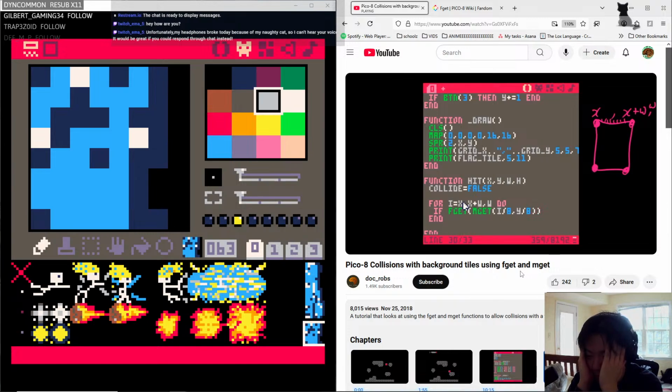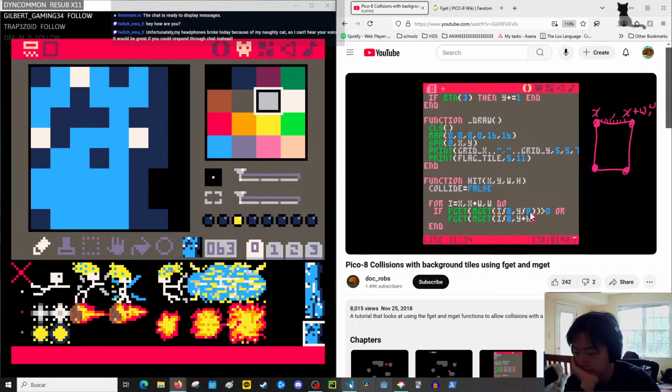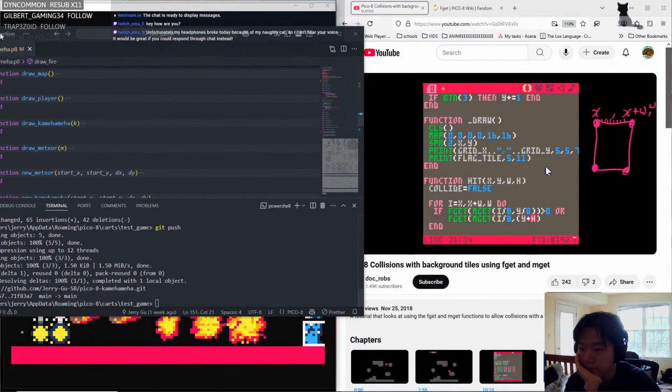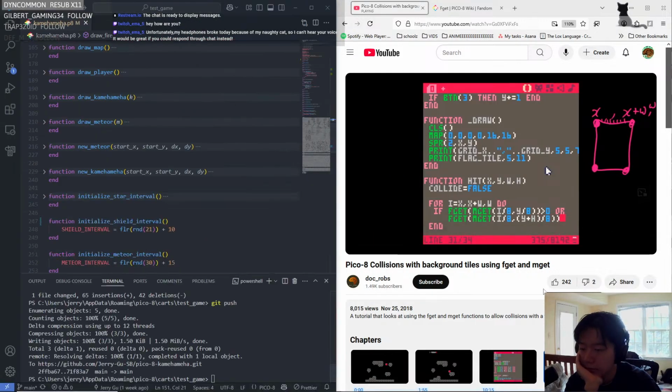So if that flag is greater than 0, or, because we've got to be careful here, fget, mget, we want to do the same again, I over 8, but we're looking for the bottom, down here. So down at the bottom, down at this point on my picture. So we want y plus h, which needs to be in brackets, so in other words, we're checking y over 8 and y plus h over 8 is greater than 0.